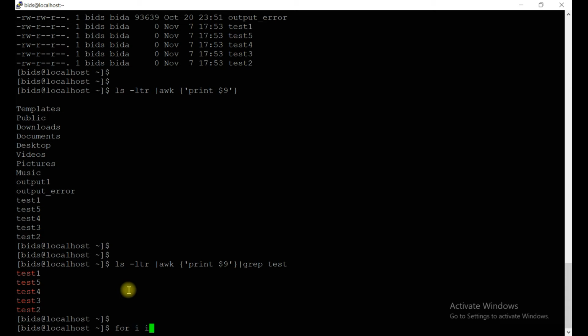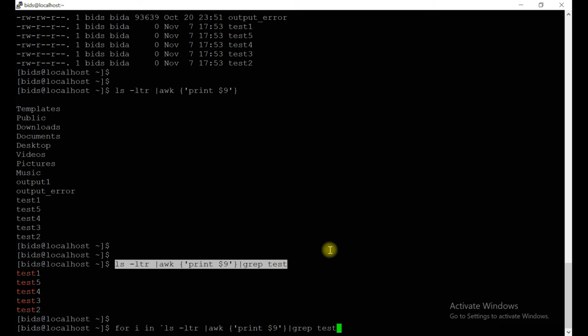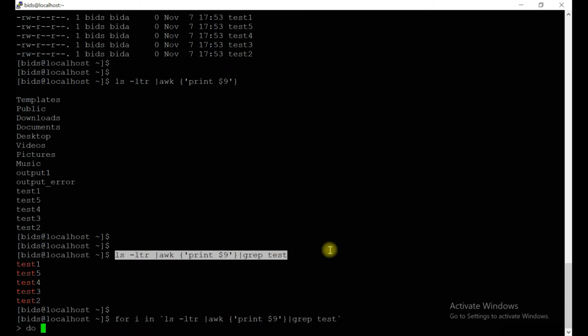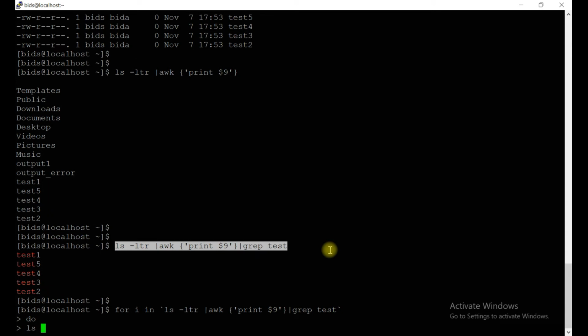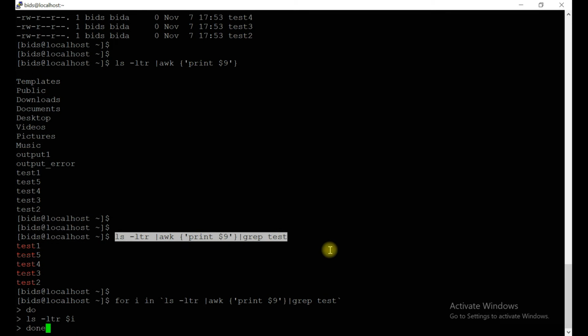So let's say you want to do any of the functions here, you can do it. For i, now we will run the loop command. This symbol is just below your escape button. There is an escape button, and just below it is this kind of symbol, apostrophe. I think this is not apostrophe. This is apostrophe. Okay, then copy this whole command. Close this one. Enter. Do. What do you want to do? ls -ltr $i. Done.